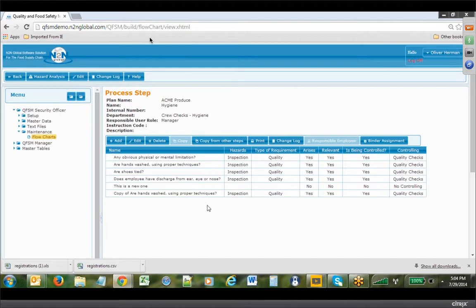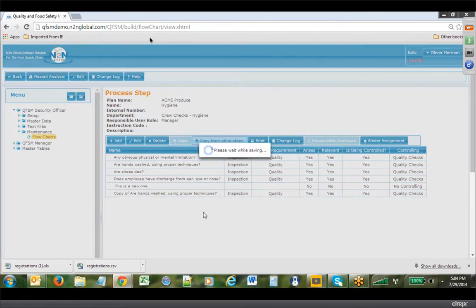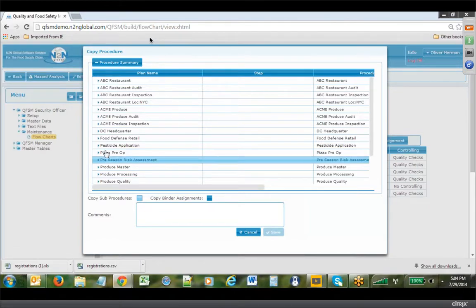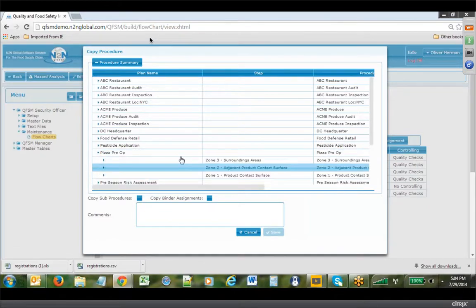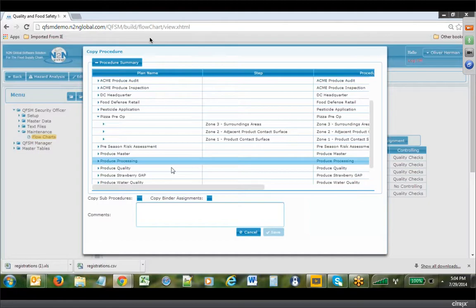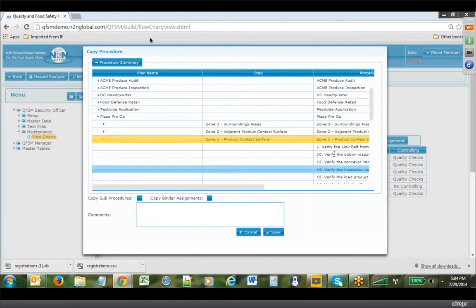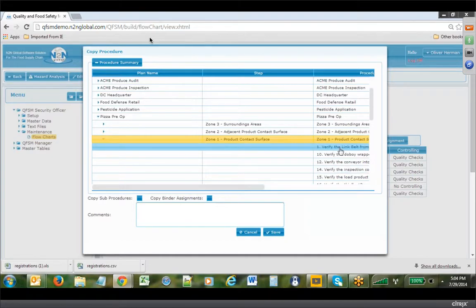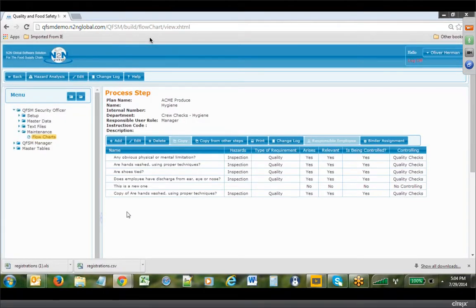If you had things from another step you wanted, you go to any flow chart, any particular area in the flow chart, and just pick one at random here. And you can either copy everything from within that section, or you can copy an individual task. Just a good productivity function. Helps you really set things up quickly.